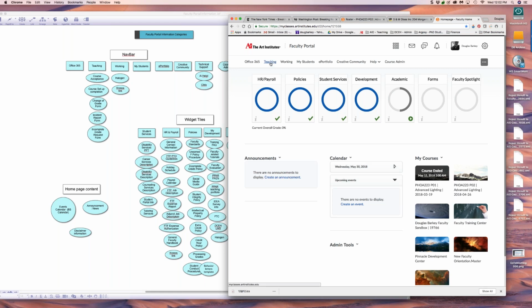We have a teaching menu. I'll go into that in a second. A working menu, so it's a work-related thing. My students will link to from here, your e-portfolio, the creative community, which is primarily for students, but certainly faculty want to participate in it. The help file, and then you'd see course admin, which would give you access to, well, you may not see it here on this part of the page, but of course you'll see it once you are in your course.